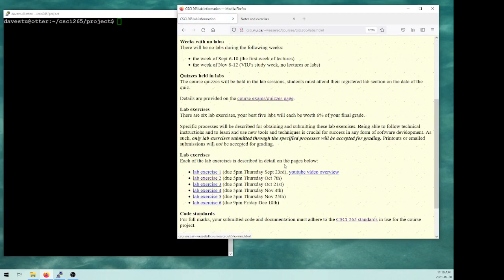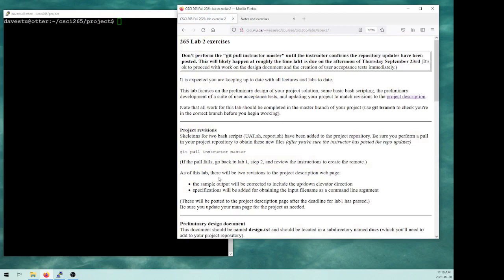For the lab itself, as always, you're going to do the git pull. You can ignore this. The repo has been updated, so it is safe to pull it now. I'm assuming that you're keeping up to date with all the lectures and the labs because I'm going to rely on that as we go through it. Always check out the project description to see what changes have been made.